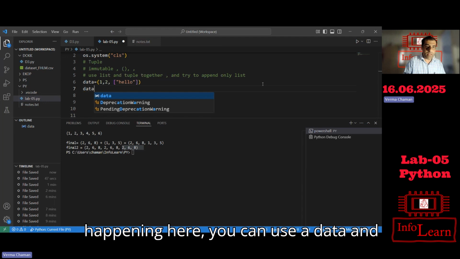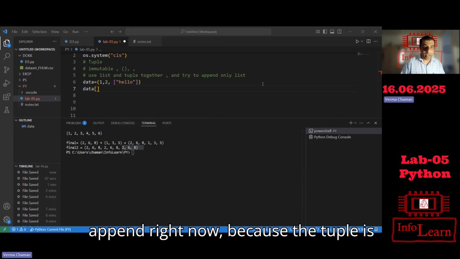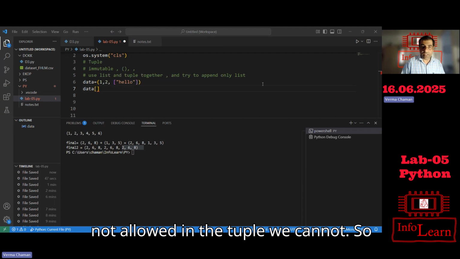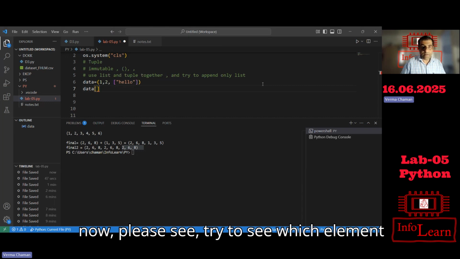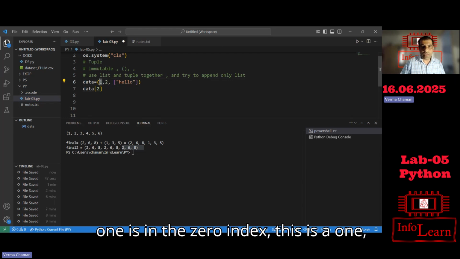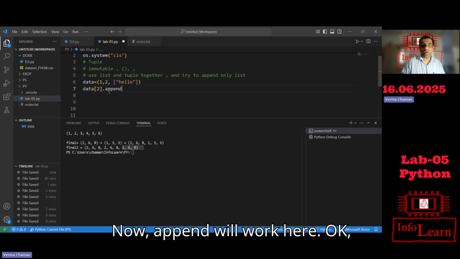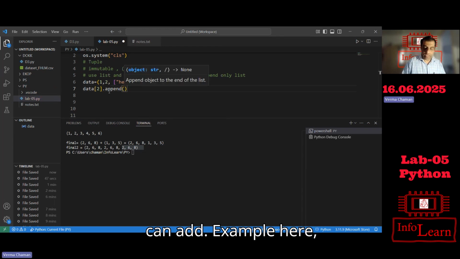So now what is happening here? You can use data, and now with the help of the list I'm going to append, because the tuple does not allow it. In the tuple we cannot. So now please see which element is this list. 0, 1, 2. So this 1 is at index 0, this is 1, and this is 2. So this makes sense here. Now append will work here.